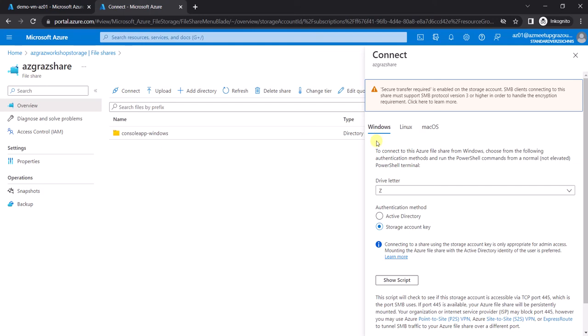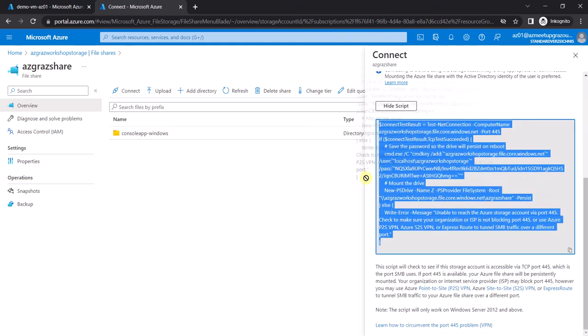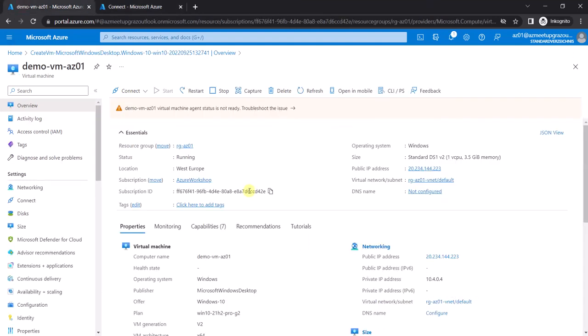As we are creating a Windows virtual machine, let's choose Windows, of course. Here you can choose the drive letter, which will be used for mounting the file share. And here you can choose Show Script. This provides you a script which establishes the connection to this file share from the virtual machine. Let's again switch back to the machine. Let's see whether it's done.